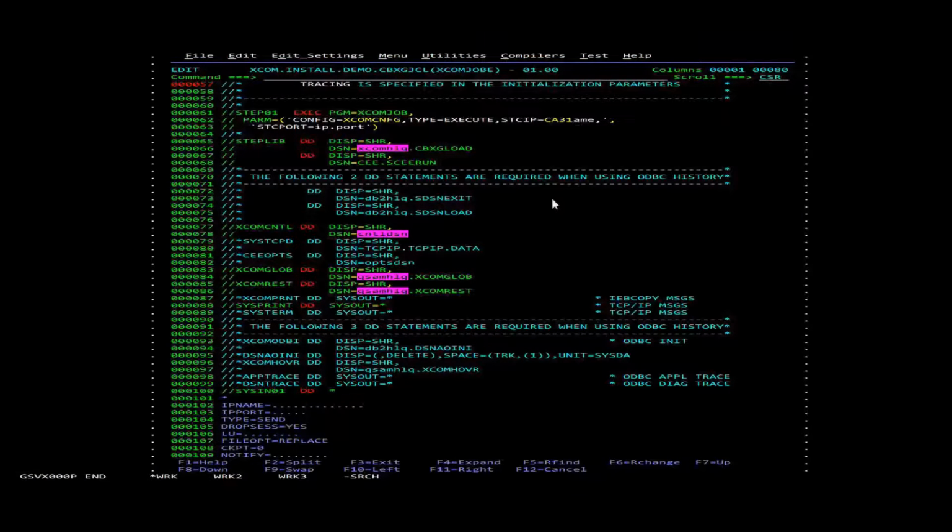For in-house, I'm just going to use CA31. Next thing we're going to do is change the STC port to the port that we also noticed on the server. After that, we're going to change the XCOM HLQ to be the high-level qualifier for our install.